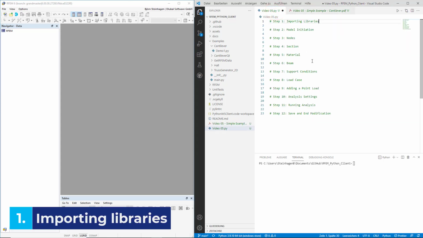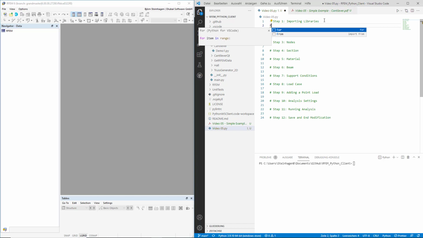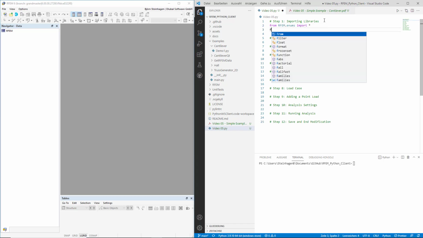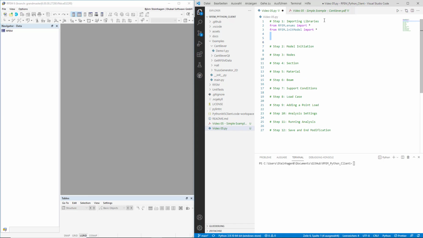The first step in most coding projects is to import the libraries, meaning extended functionality that we want to use. For communication with RFEM6, there are two libraries which should always be imported at the beginning of our code. These are the enumeration library, so from rfem.enums, import everything, and the model initialization, so from rfem.initModel, import everything. These are critical for us to initiate a model, and from here on out we import additional libraries according to the specific functions that we need for our structure.